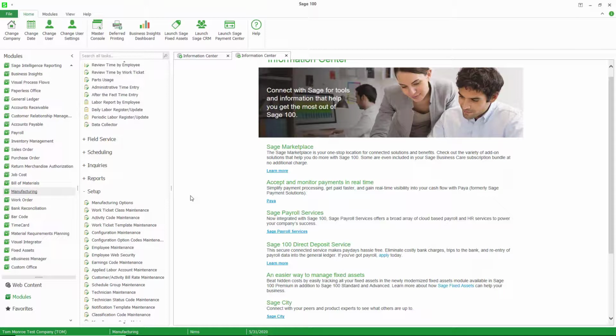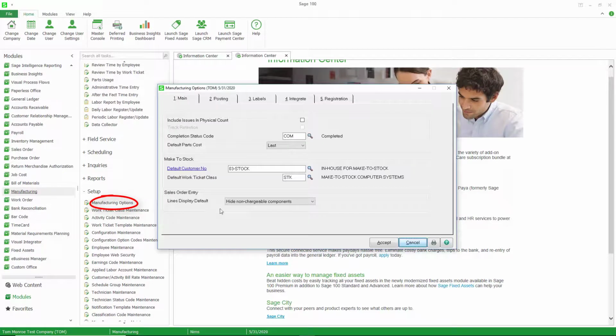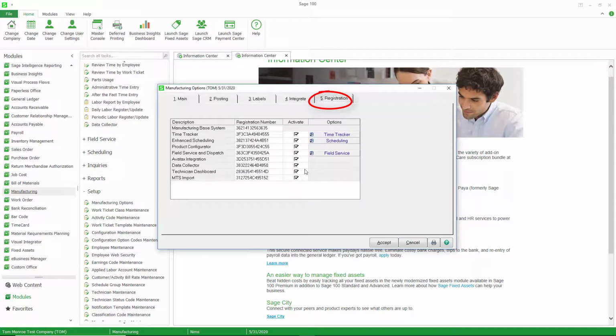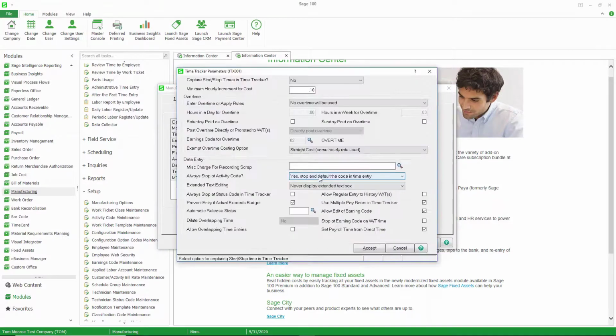Okay, the first thing on our agenda is to take a look at Time Tracker setup. To do that, we're going to go into Sage 100 Manufacturing Options. Go to the Registration tab, and this is where we enter our registration numbers for all of the different modules in Sage 100 Manufacturing. But you might not know that you can click on this button for Time Tracker, and that will open up the settings for the Time Tracker module.